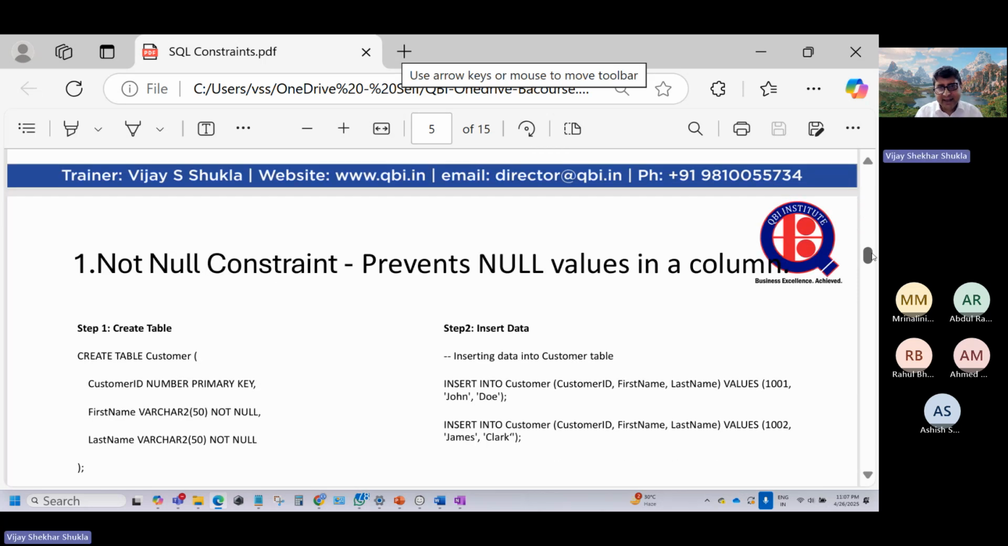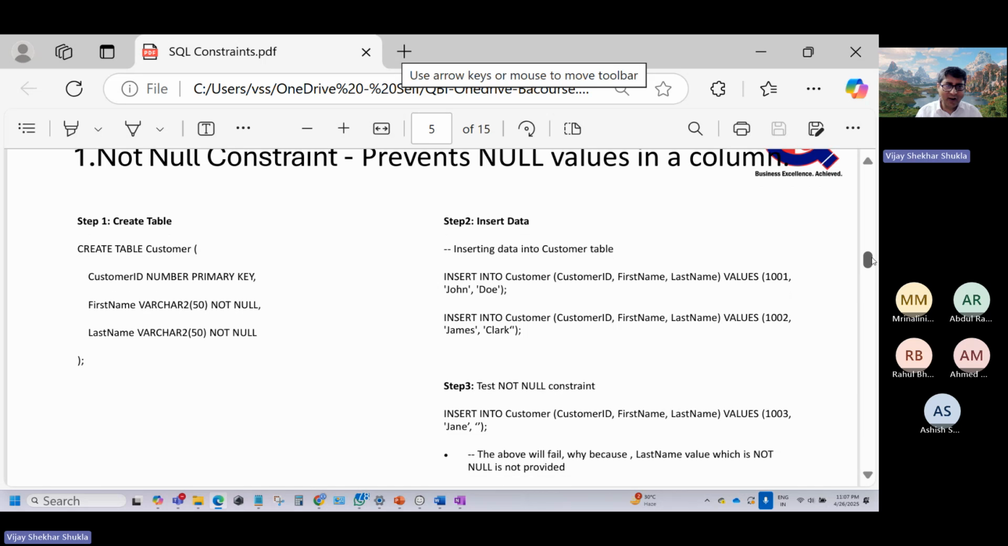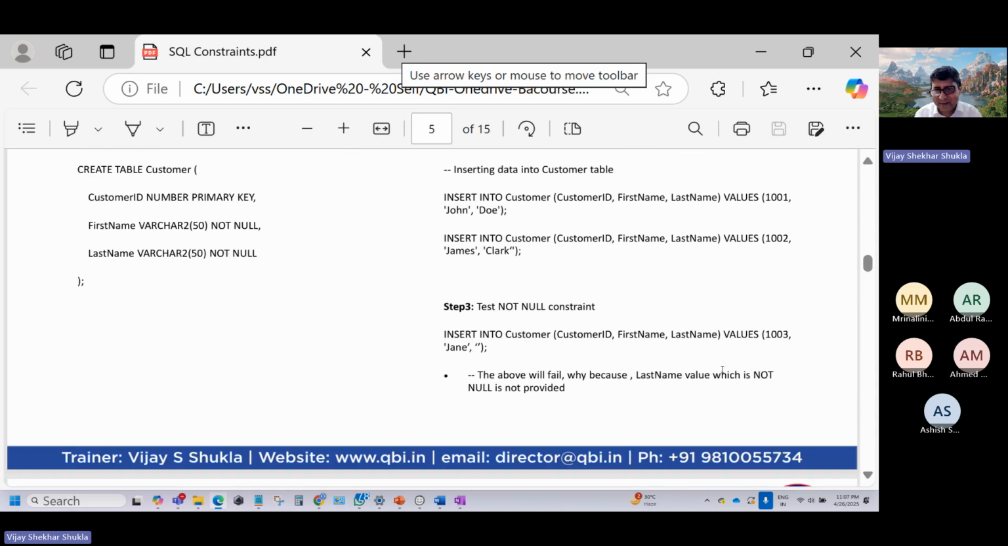A not null constraint prevents null values in a column. So if we have a not null constraint here, try to insert a null value, something like this: Customer ID 1003, first name Jane, and a null value for the last name. Just test what happens.